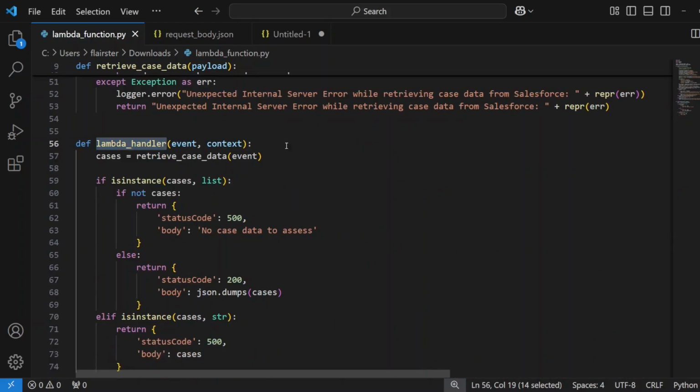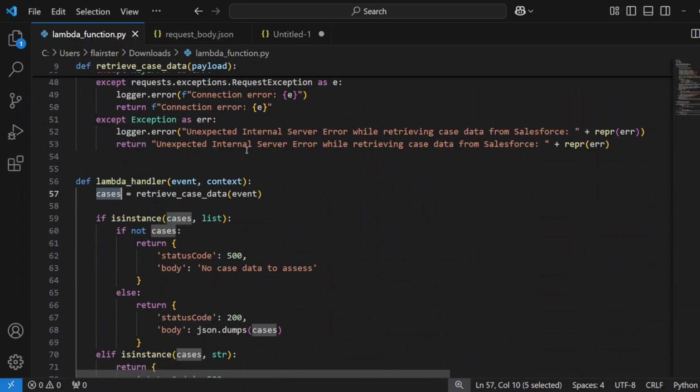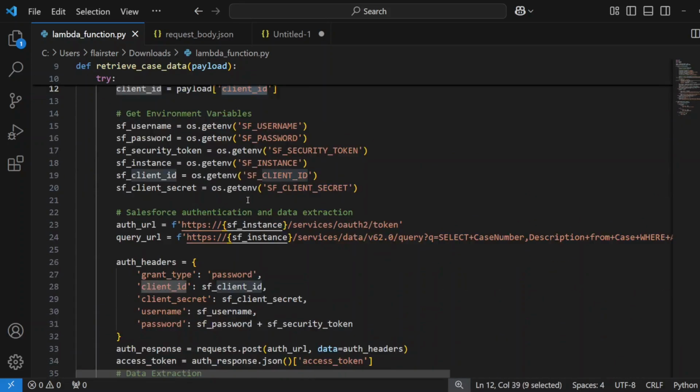This is the main Lambda handler function. It uses this retrieve case data function. All I do is I declare a variable cases and I assign it to the retrieve case data. I pass event to it. Event contains the payload which we're sending, which contains a client ID.